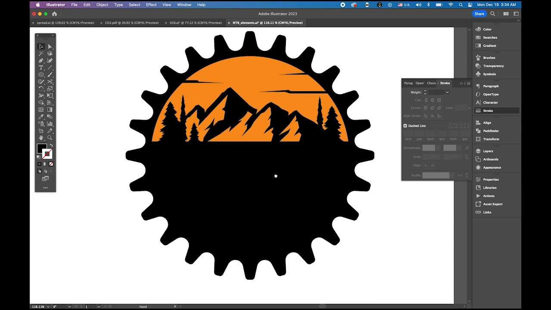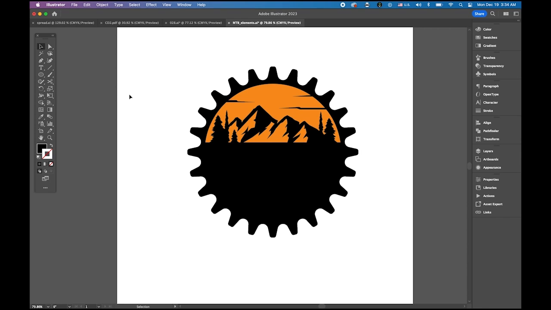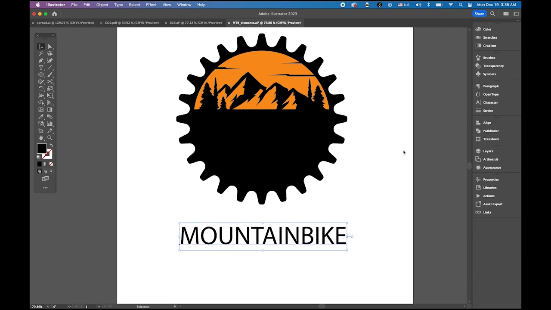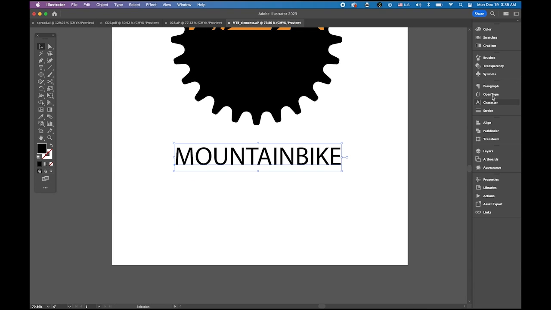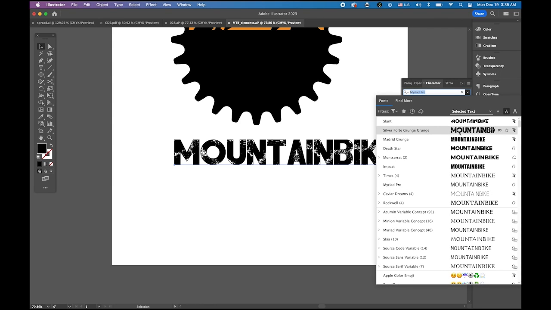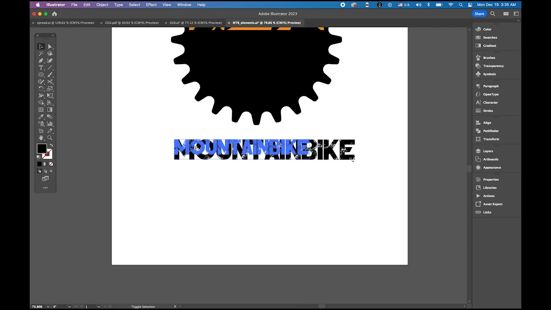Now I'm going to have a lettering, mountain bike. So for the typeface, please download that typeface, the Silver Forte grunge. So let me move this up a little bit. I'm going to type the word mountain bike. Make it a little bit bigger. And then the typeface was this, Silver Forte grunge, this one. Okay, let me make it a little bit smaller.